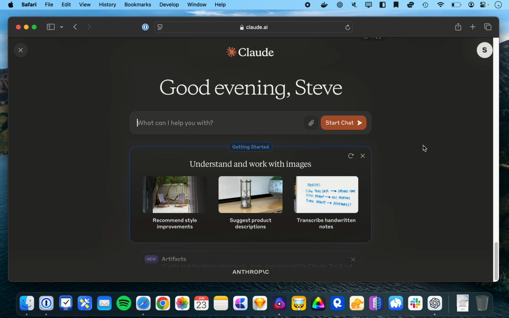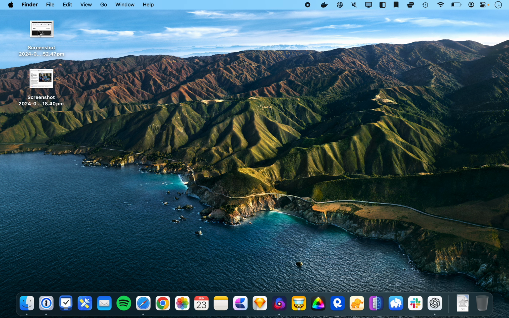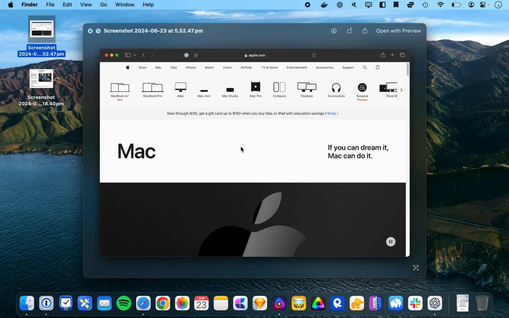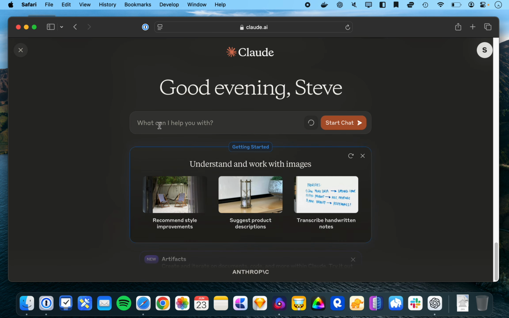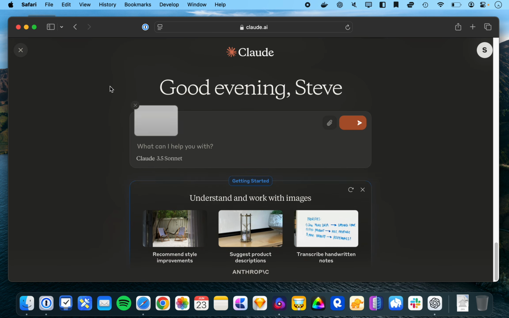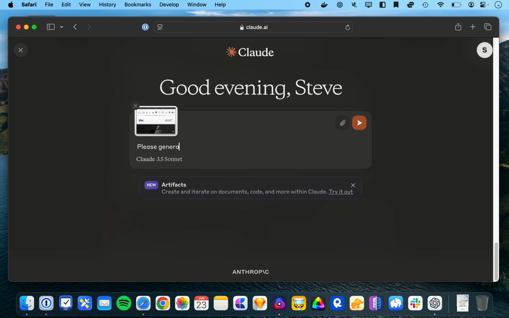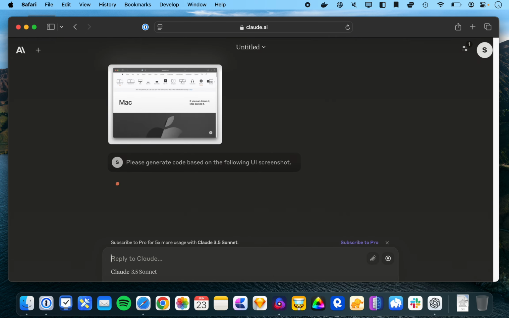Hey there. Everyone's talking about Claude 3.5 Sonnet, so I thought I'd take it for a spin. So this is what we get when we load up Claude. And let's go to apple.com. I've already saved a screenshot of the Mac page, and we're going to get Claude to try and generate the HTML and CSS. Please generate code based on the following UI screenshot. Let's see how it goes.